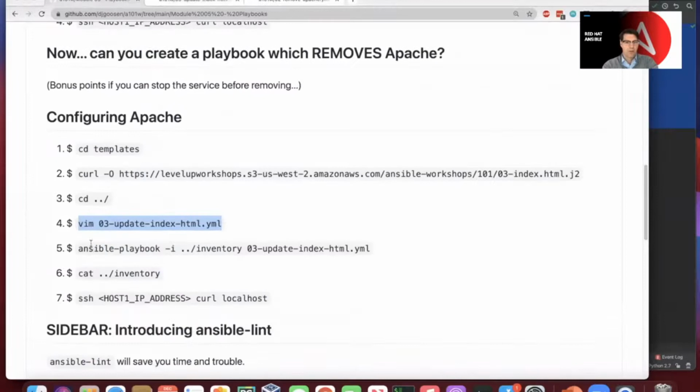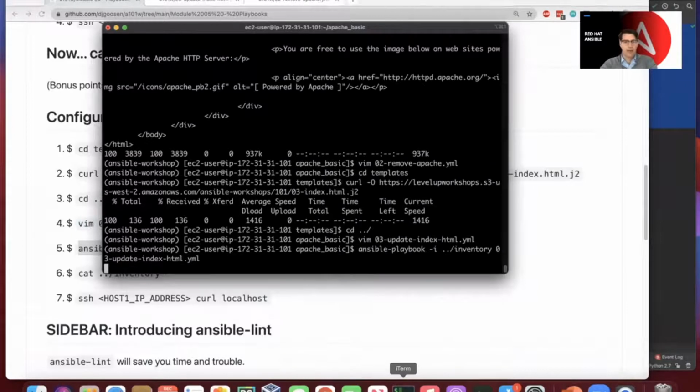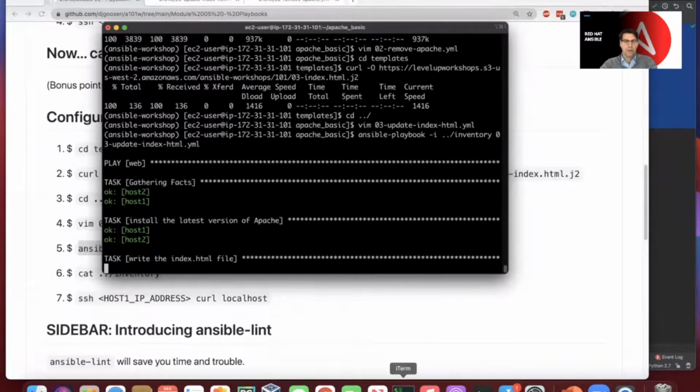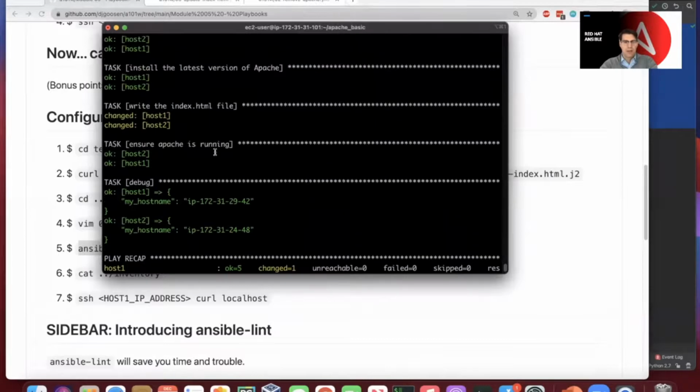So let's see how that works. We'll go and run this command now. And once again, it should be getting pretty routine to see the way that these commands are lined up. This is the ansible-playbook command. We're pointing at the inventory file, and we're running that playbook.